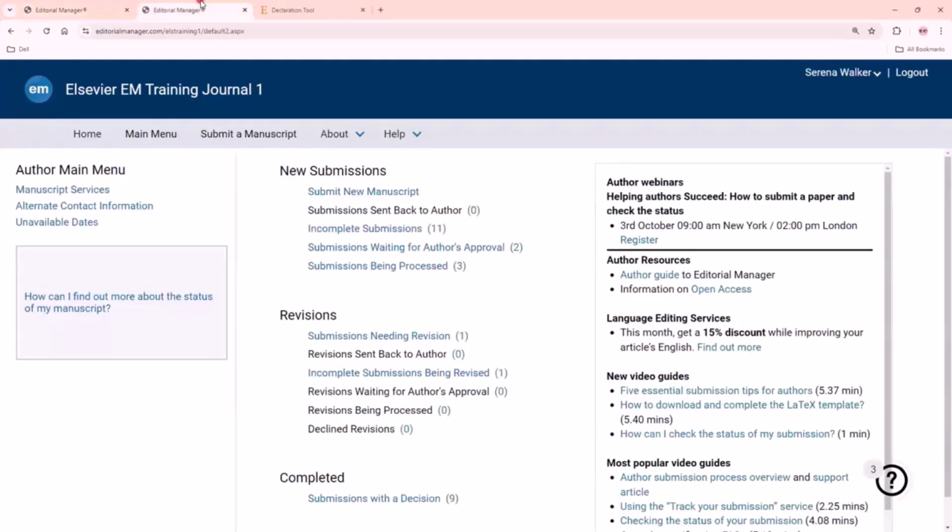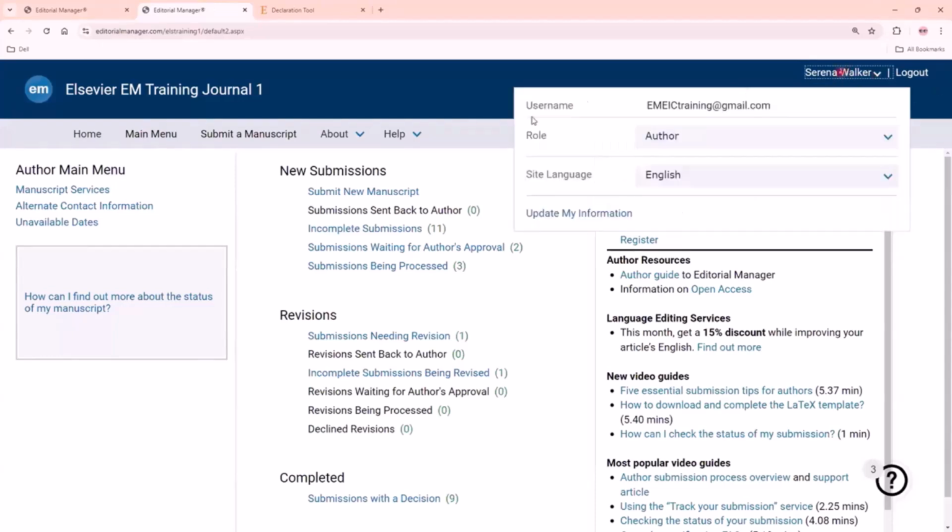Once I log in with my username and password, this is how the main menu would look. When you click on your name, there's a drop down. You have an option, a hyperlink, which is Update My Information. Update My Information will help you to update your profile details. If there is a change in institution, it is not required for you to create a new Editorial Manager account. Rather, you can just click on Update My Information, update your affiliation details, email ID, etc. It will help you to avoid having duplicate accounts for a single journal.